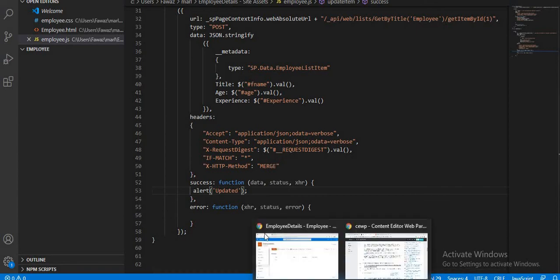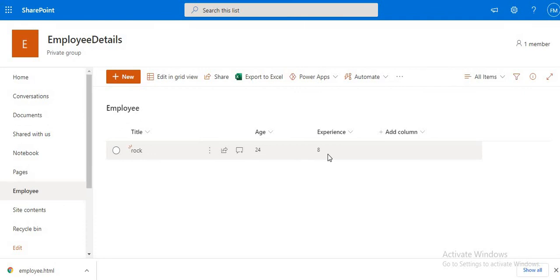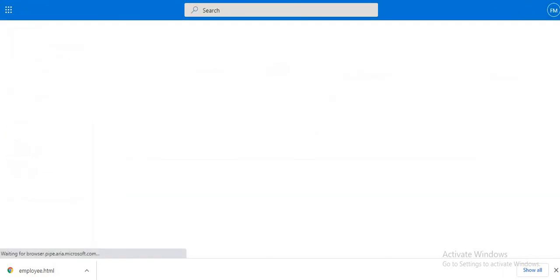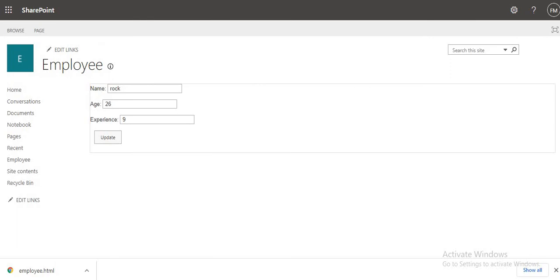So we will try. We will go to our page. In the employee record here you can see it's Frog, age 24, experience 8. What we are going to try is change age to 26 and experience to 9. When we update, it says successfully updated. Click OK. When we go to our employee data, once we refresh here, you can see the age is 26 and the experience is updated to 9. Also when we refresh here, you can see whenever we fetch the item, we are retrieving the latest data, like the age and the experience.